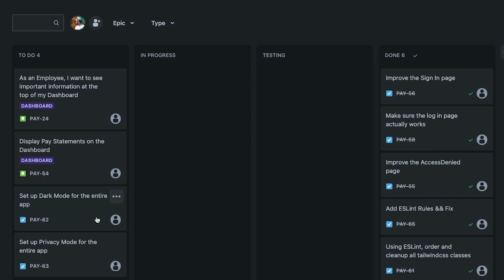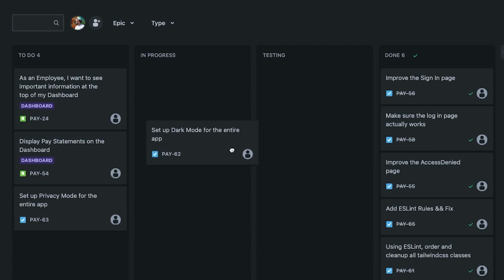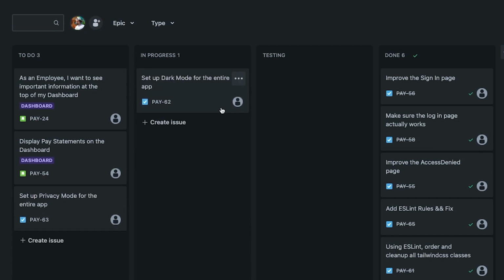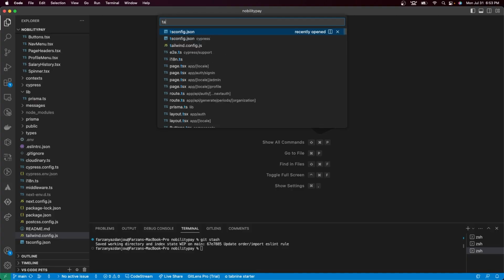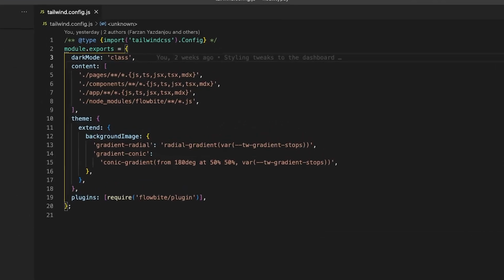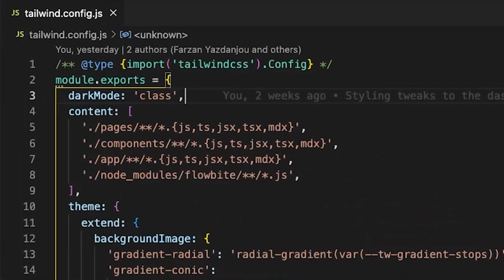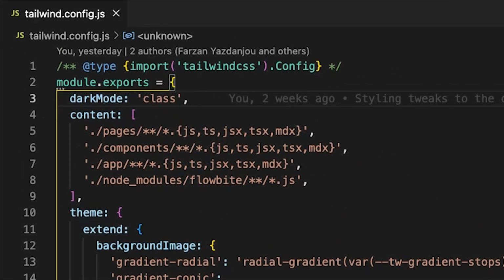Alright, that's everything I've done since the last episode, so it's now time to pick up a new ticket. As the pinnacle of modern web development, our website needs a dark mode. Setting up dark mode with Tailwind CSS is quite easy. Firstly, we need to make sure that the dark mode is determined by a class on the parent body.